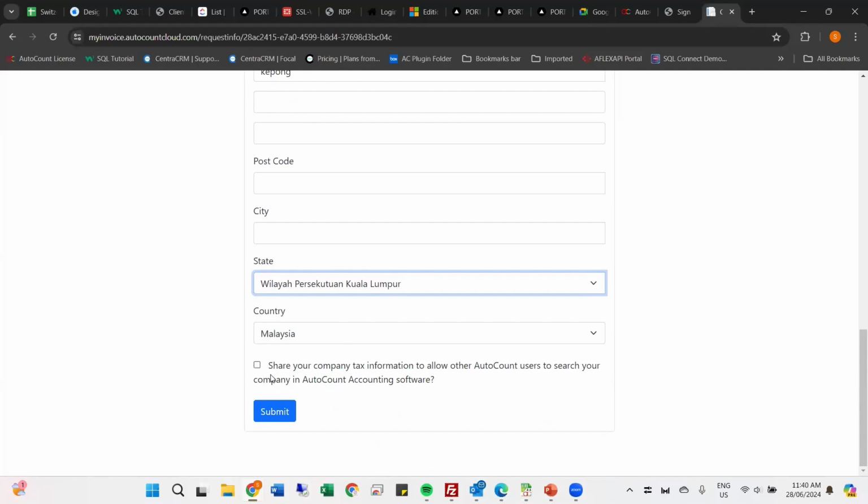So at the bottom, now you can see, do you agree to share your company tax information to allow all the other Autocount users to search your company name? So this one is a pro and con. The pro is that you don't need to share your information every time to all your vendors or customers anymore, because if they are using Autocount, they can search for your company name or registration number from the Autocount, get TIN numbers there.